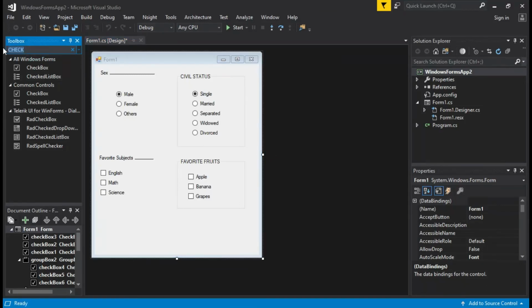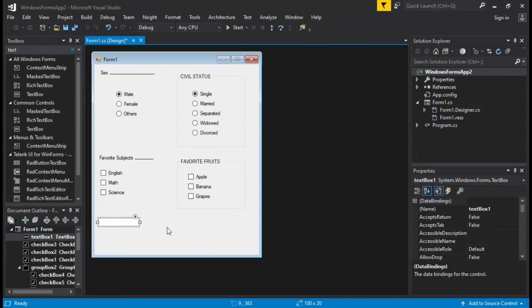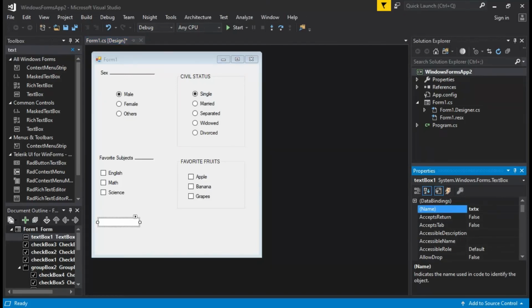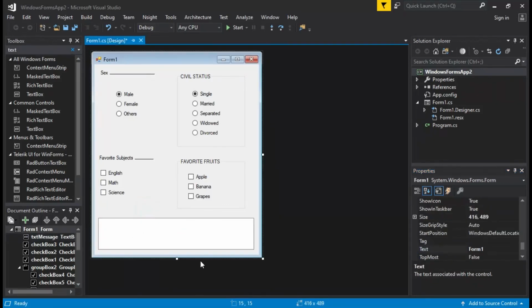Let's add a text box at the bottom of our form. So this is our text box, and then place it just below the form. And then while your text box is selected, go to the properties and then change the name. Let's change this to text message. Okay, and then move down to the multi-line property. Look for the multi-line. There you go. Change this to true so that we can resize our text box. And it will be able to accept multiple lines of text. Okay, so there you go.